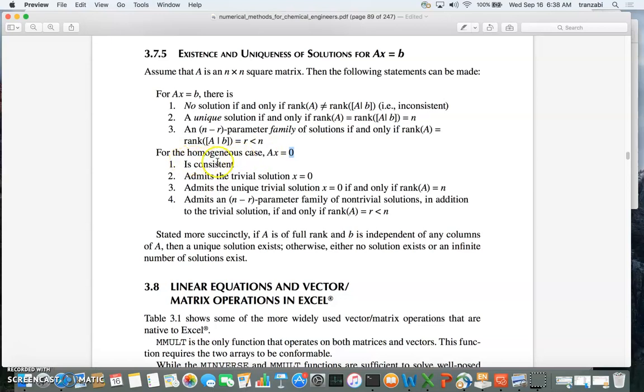So that's always consistent. It has a trivial solution, yes, because if you put 0 here, you always get 0 equal to 0. So this is a trivial solution, which we are not interested in. We're interested in non-trivial solution. And then, okay, so then we look at other solutions.